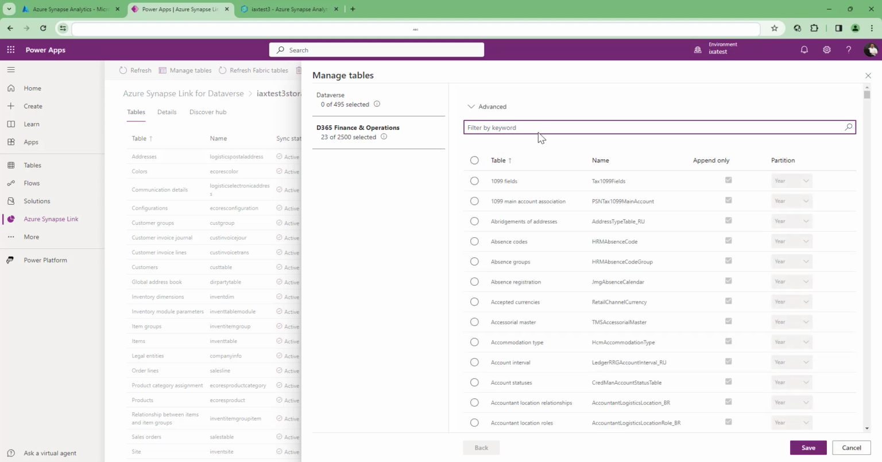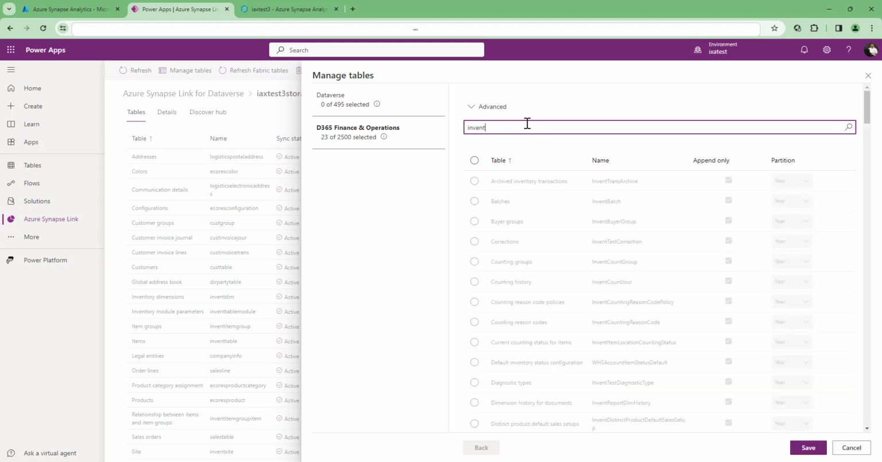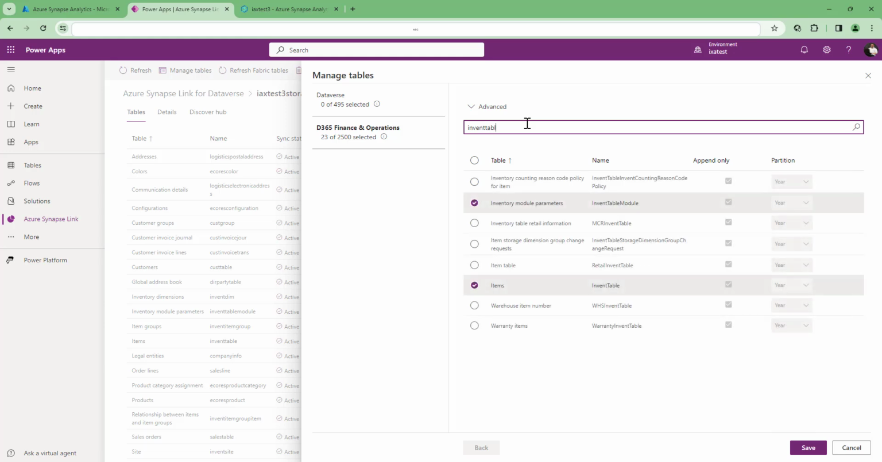So we are accessing the tables, not the entities. Like that, for example, the invent table. I have already added this to my synchronization, so you are really accessing the table itself.